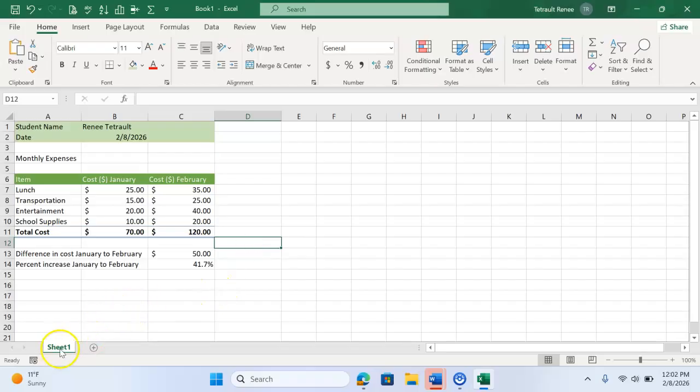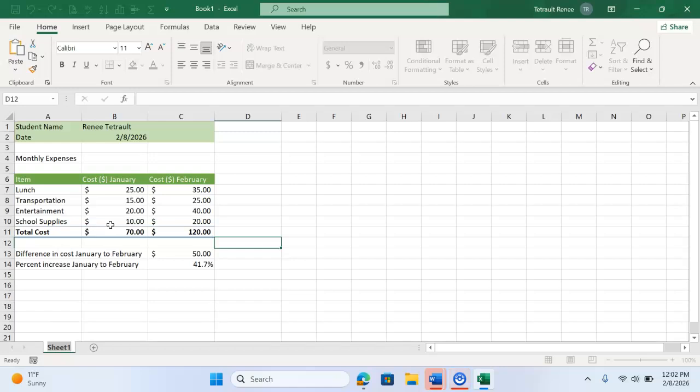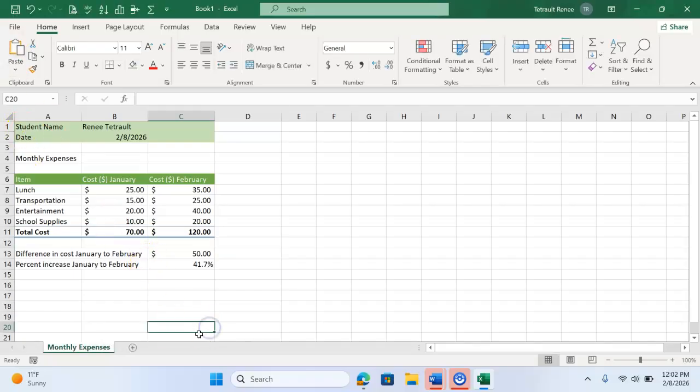And again, go ahead and change the name of your sheet. So go ahead and either double click or right click and rename. And this one should be monthly expenses. And then enter. And that's a save and submit.